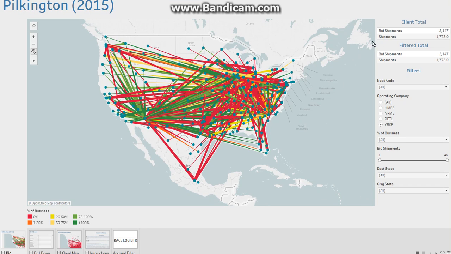Let me walk you through filters. First up at the top of the screen, I have the total number of bid shipments from the bid file, and then the total number of shipments we have done for this client from our database. As you apply filters down below, that will change these numbers to reflect, with the filters applied, how many shipments are in this particular section of our data.